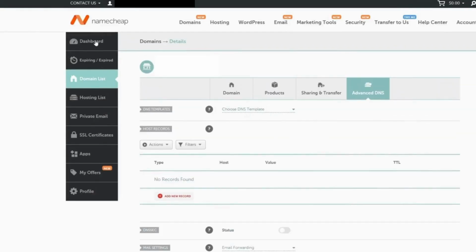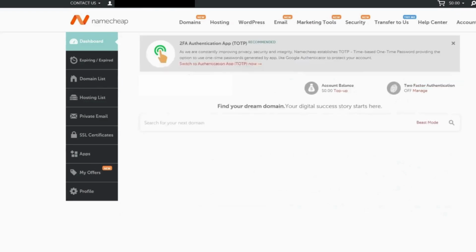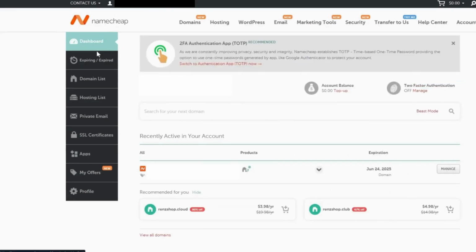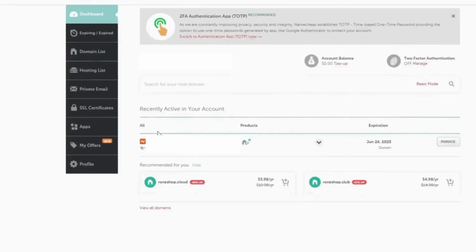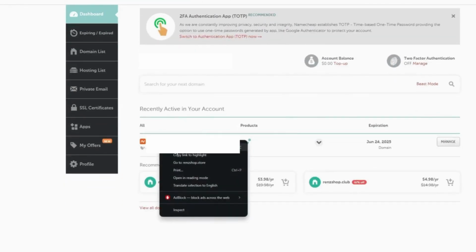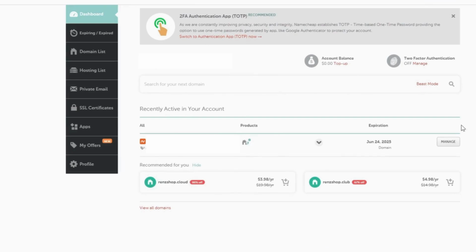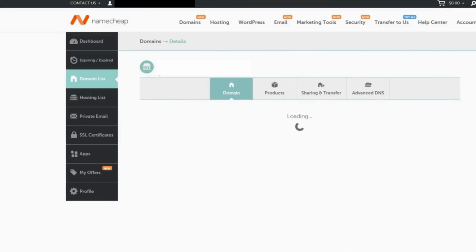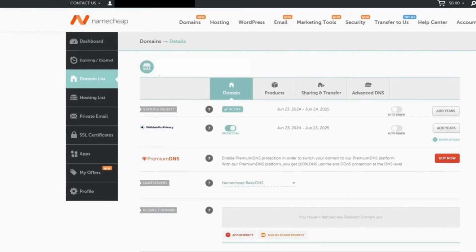From the dashboard we will select which domain we need to transfer to Shopify. So we find the domain and we copy it so that there are no typos. Once we copied the domain, we click the manage button against that domain and that will lead us to this page. So some very important settings need to be done on this one.